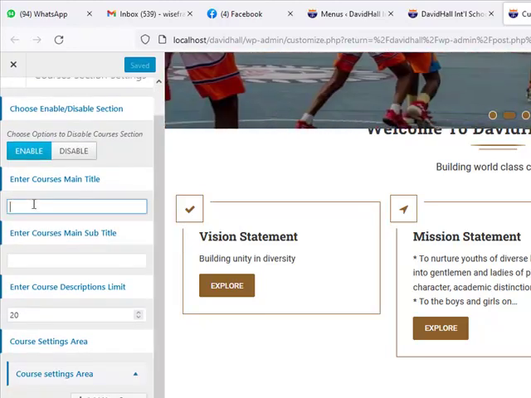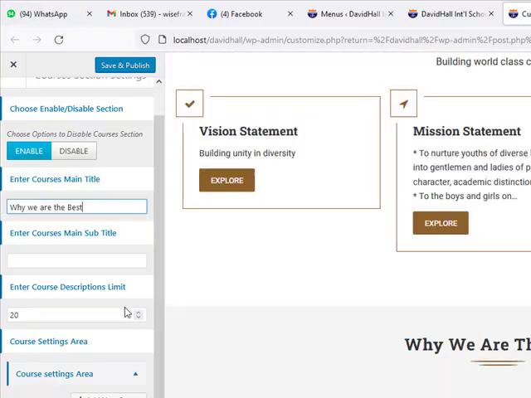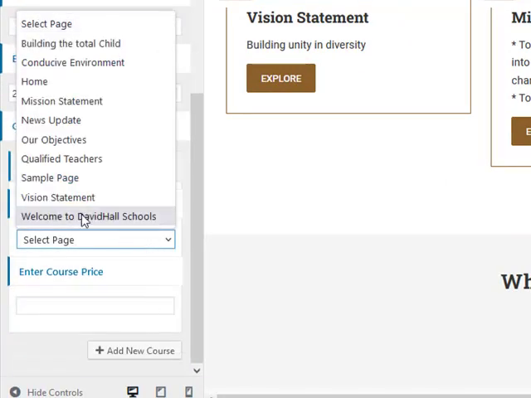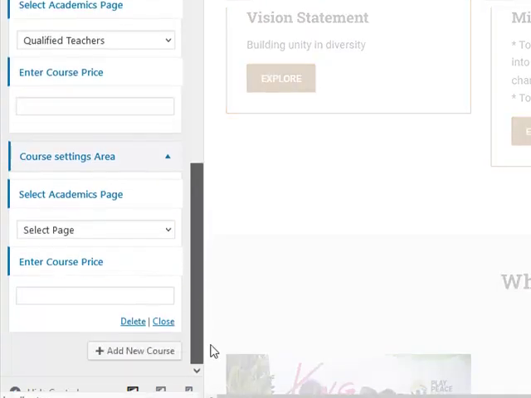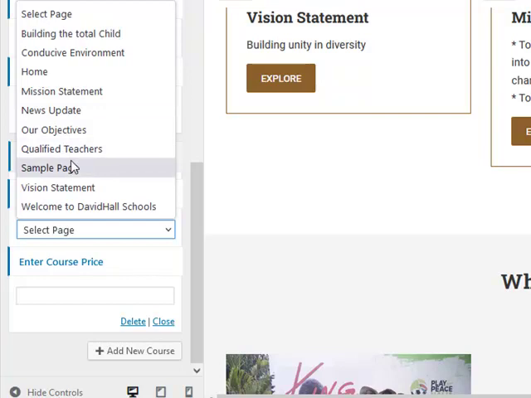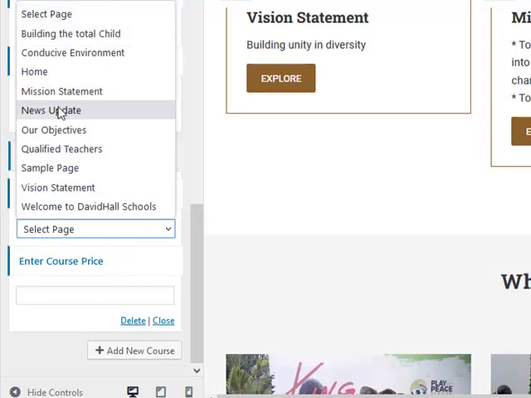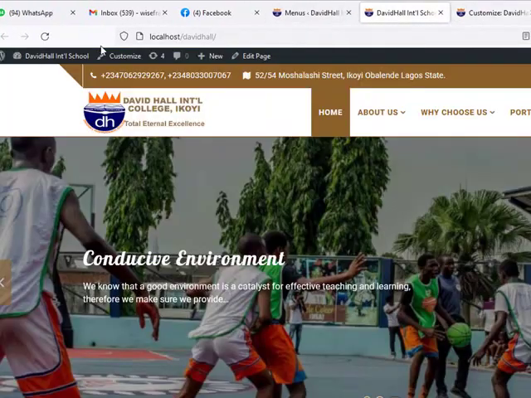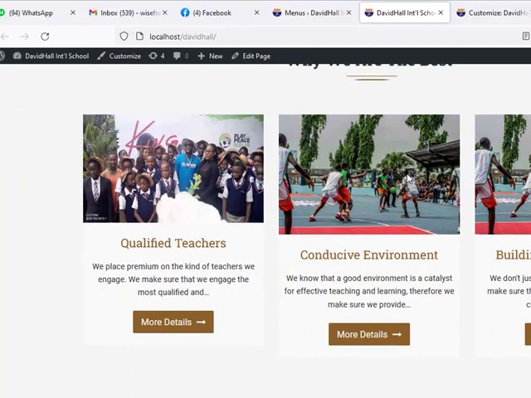This courses section tells us why we are the best. The first reason is select page. We have qualified teachers. Add new. We have conducive environment. Add new. We have review the total chart. Review. You see it?